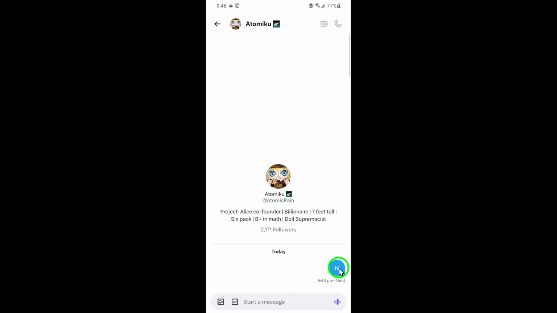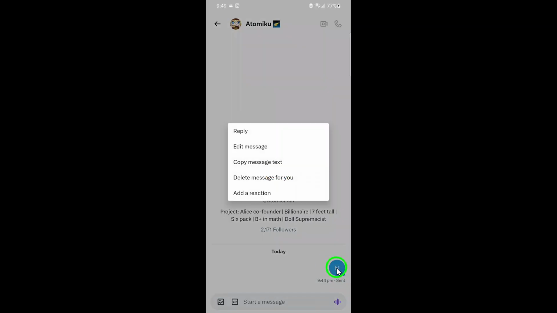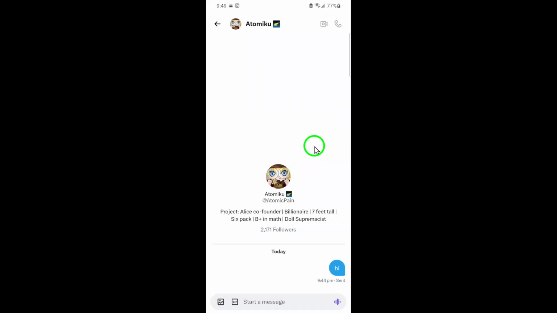Here's the key step. Once you've located that message, press and hold, or long press, directly on it. After holding for about a second, a small menu will appear with different options. Among those, look for the option that says Copy Message Text. Tap on it, and just like that, the message has been copied to your clipboard.